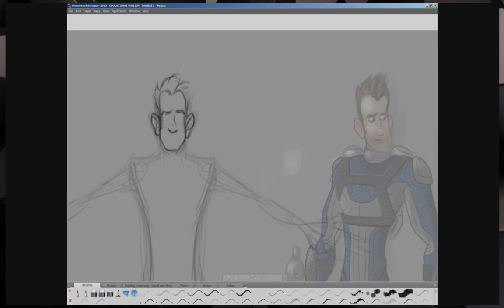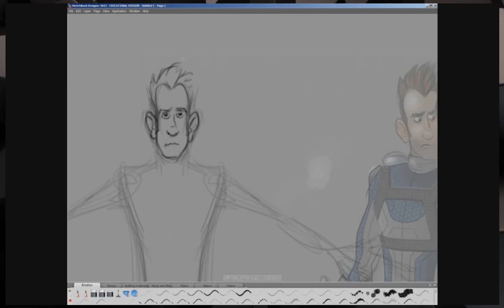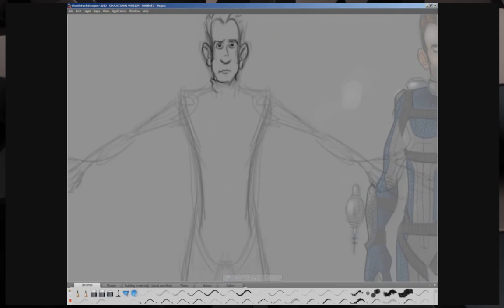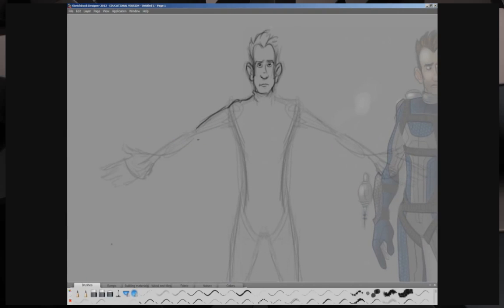I also went through and fixed my pen alignment in my Wacom settings. It was just a bit off. And now it's just going through and trying to redraw what he looks like from front view and clean up the lines, make sure it's going to look nice.